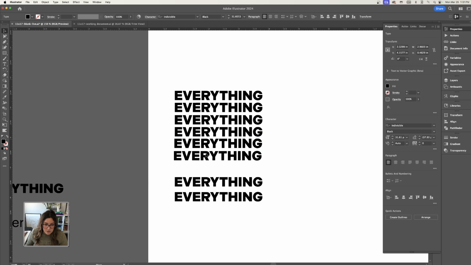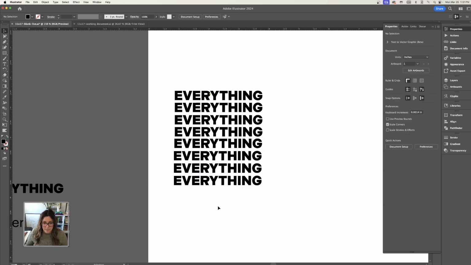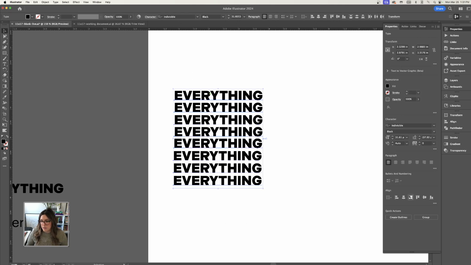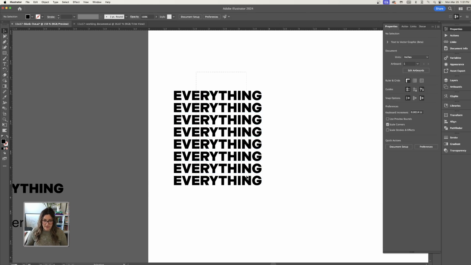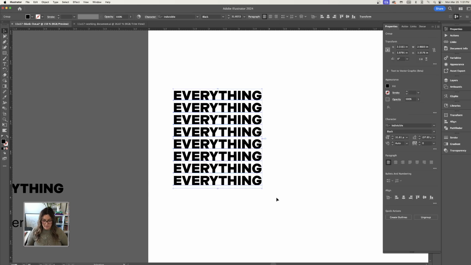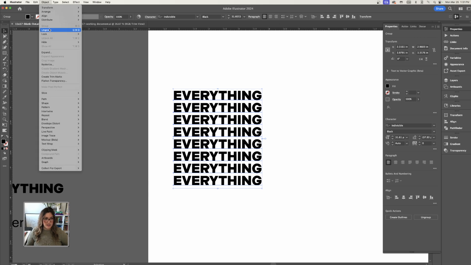So I just want to make sure it's tight, like so. Again, making sure it's aligned and then distributed. Perfect. I'm happy with this. I'm going to group it. I can do Command G or go to Object and Group.